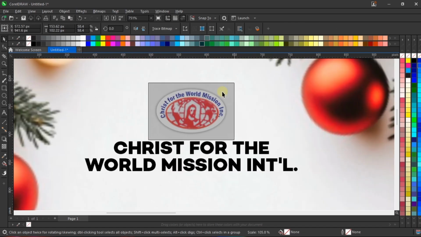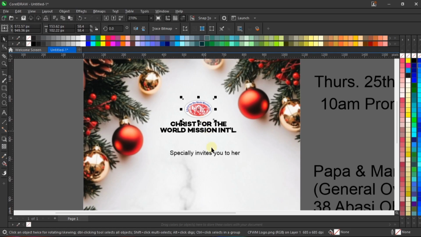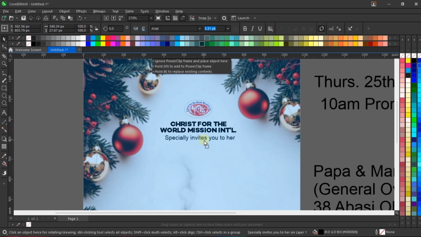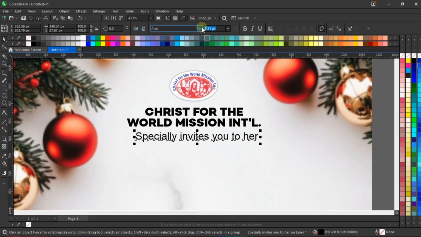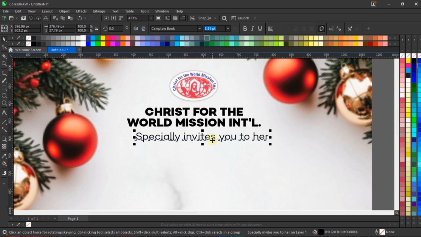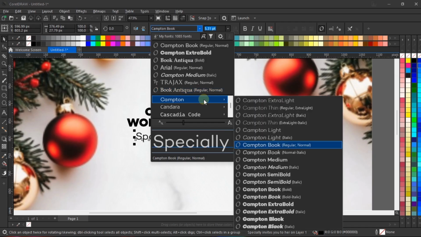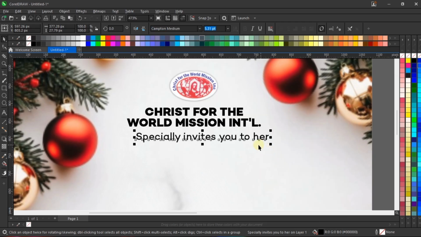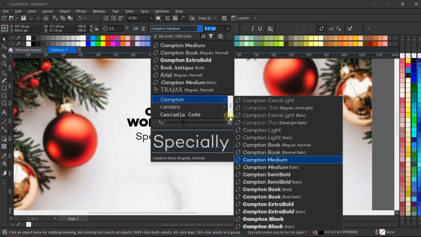Let me increase this logo a bit, take it up. Okay, for the "Specially Invites", I'll also be using Campton. I want to maintain just two typefaces. Let me use Campton Book. I think let me use Campton Medium so that it will show Campton Medium. Okay, this is Medium. I think the italic one will be okay. Let me use Campton Medium Italic.